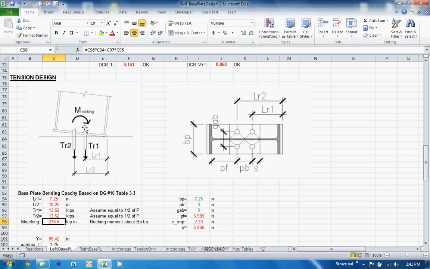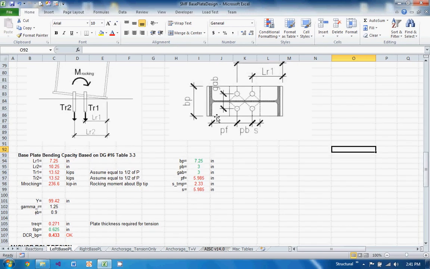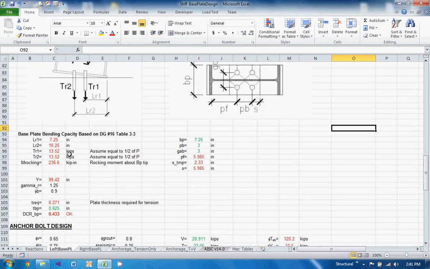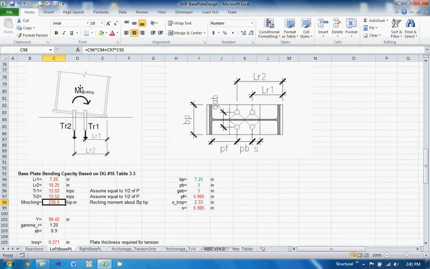I have a new figure for this one that draws the tension and the shear, and it's on my desktop. I guess we're not looking at the latest one, but most of it stays the same. All we're trying to do is figure out what kind of rocking moment we get due to my tension.